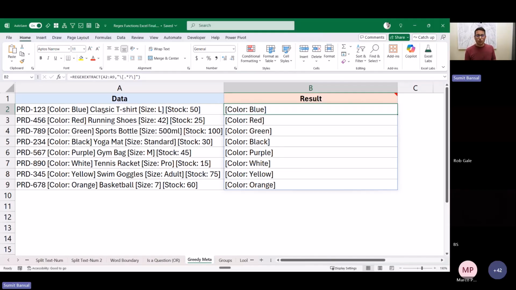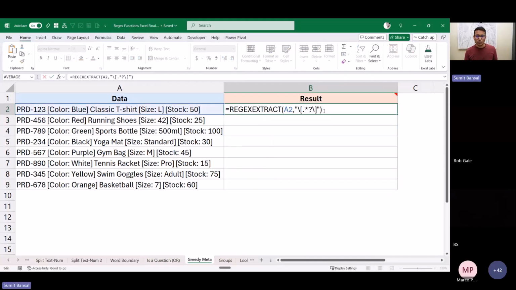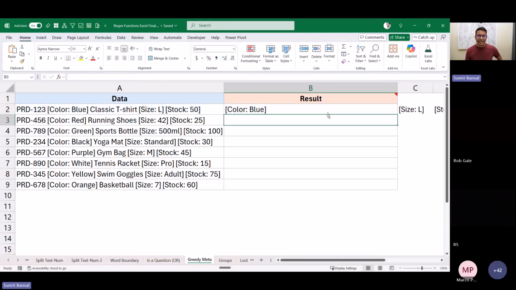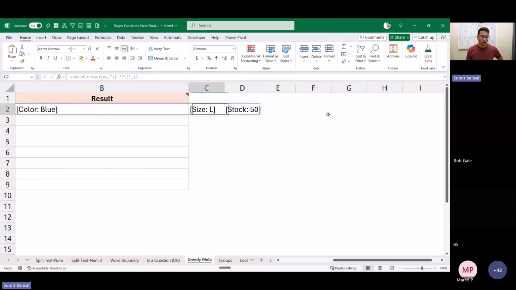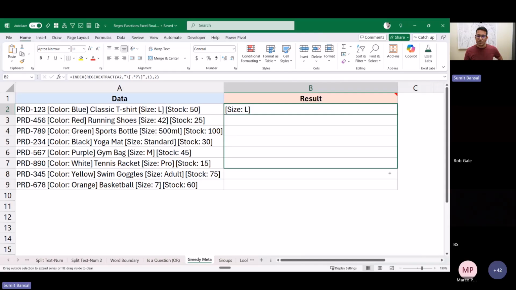Now, if you do not want the first matching criteria, let's say you want the size instead, we can also do that. But as I mentioned, we cannot use the array because array only spills in one direction. So if I remove this, it gives me this color blue as the result, the matching criteria. And if I use one here, which is I need all the matches, it gives me everything. So color, size, and stock. But I only want the size, so I can come here and use the index function and say, give me the second element of whatever array you're returning. So now when I hit enter, it gives me the size and I can drag this down.